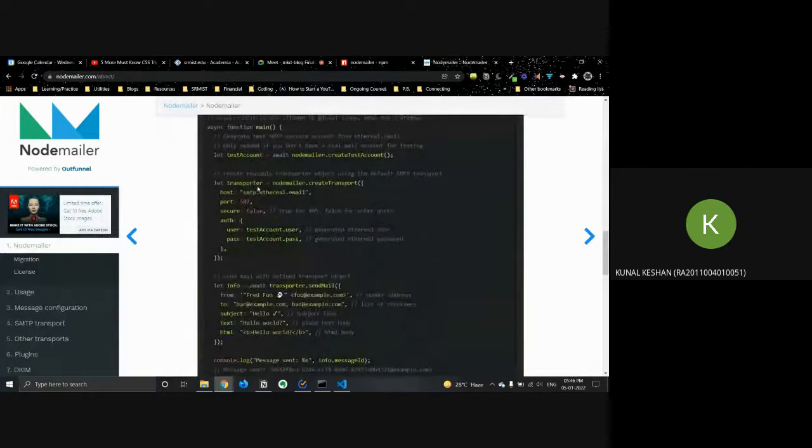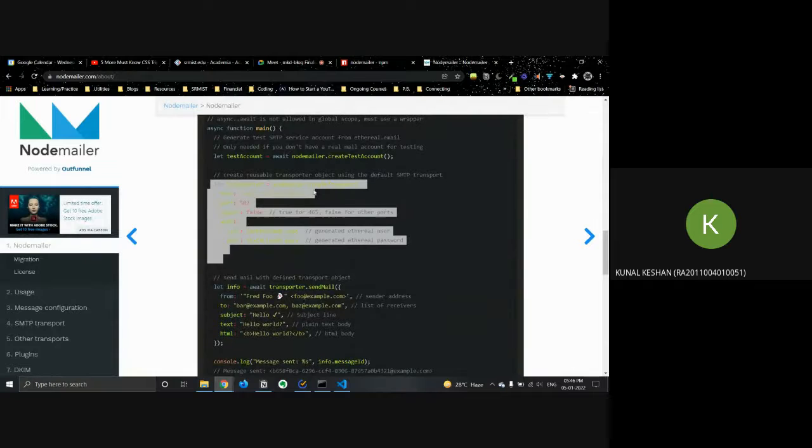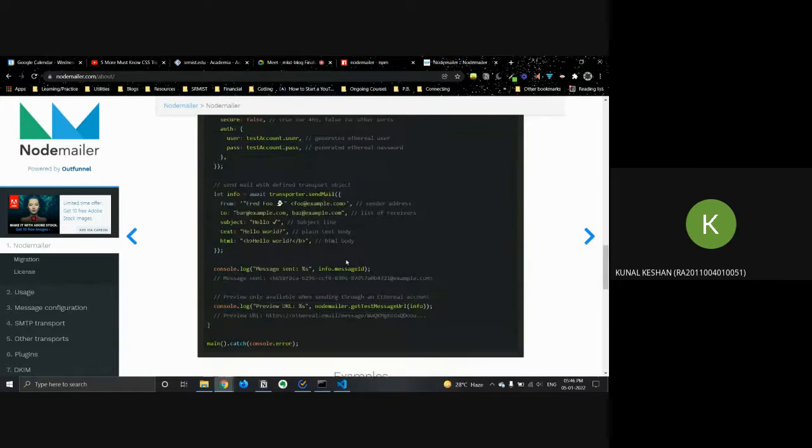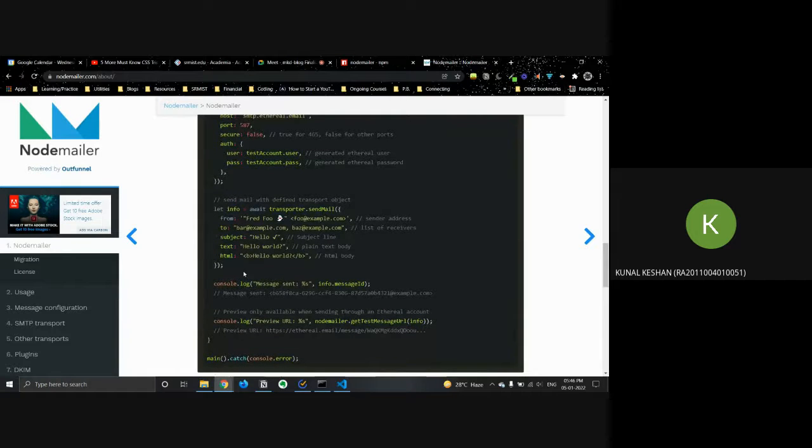Yeah, so over here we need to create a transporter. We will not get into much detail right now. You can send a mail using transporter.sendMail. You can send from whom you want, to the people you want to send it to, with a subject, a text, and you can even send HTML as well.